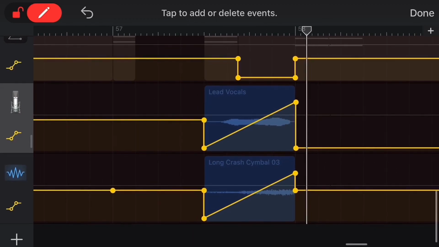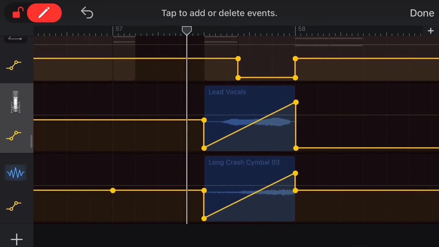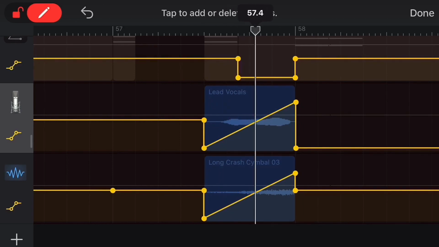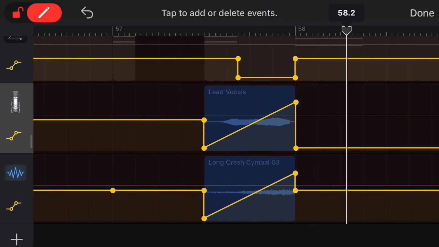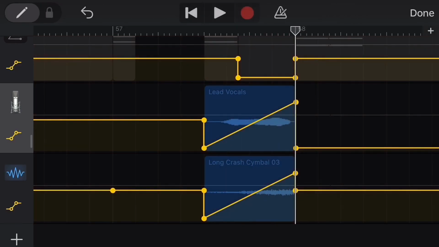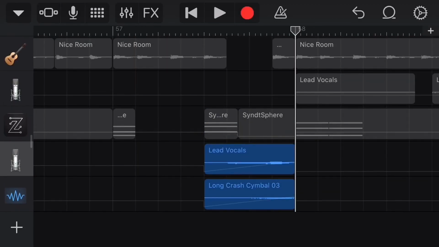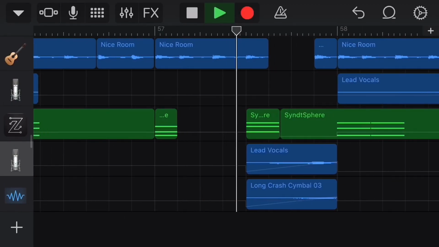So for this swell effect, I have the instrument completely muted, and then I bring it up almost to max volume and then kill it again right as the transition stops. And that was how I got this to sound like this.